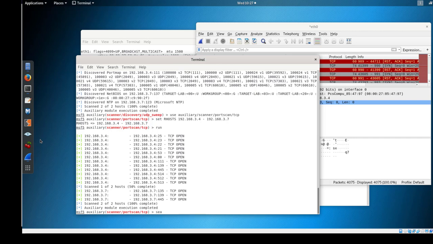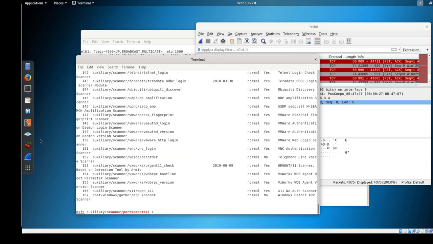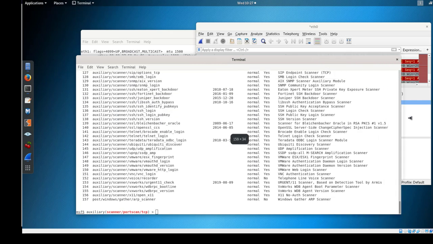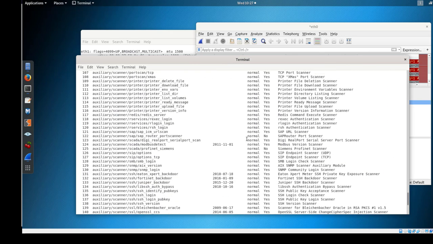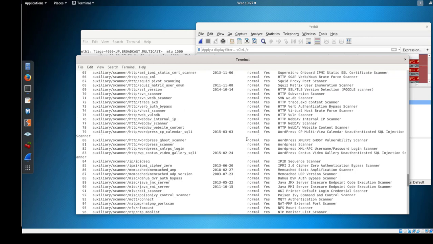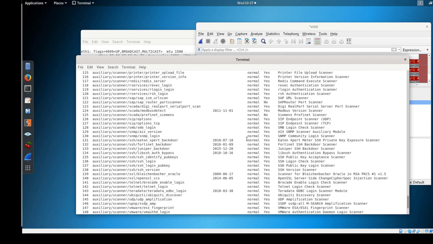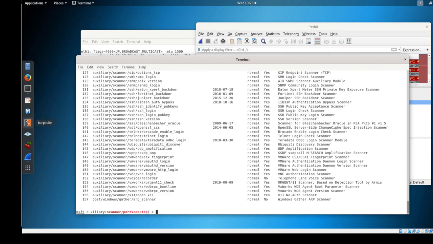There are more than 100 scanners available in Metasploit. To review the list, you enter search name:scanner. It will give you a list. Using any of these scanners follows the same process. Use the scanner, set the options, run the scan.